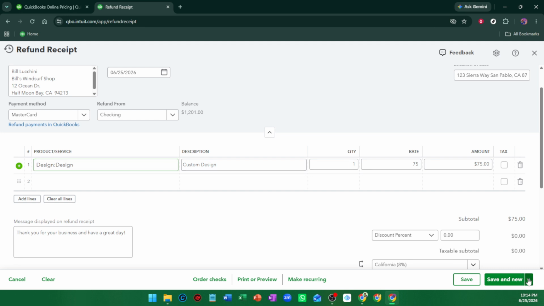And that's it. You've successfully issued a refund in QuickBooks Online. As a final tip, it's always a good idea to review the completed refund receipt afterward to confirm the customer, payment method, source account, and refunded items are all accurate.